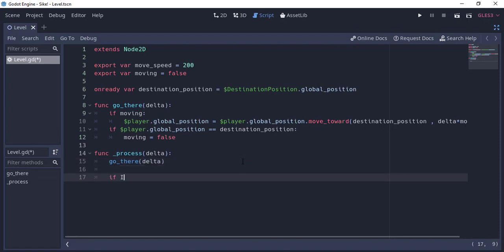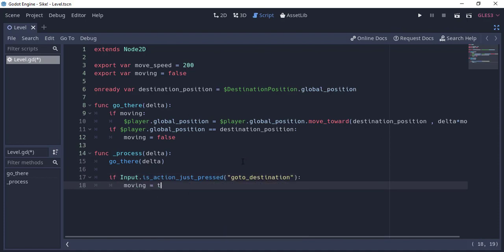Now when you want to make the player move to the position, just set moving to true and done. Easy.